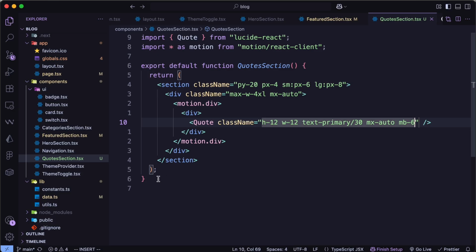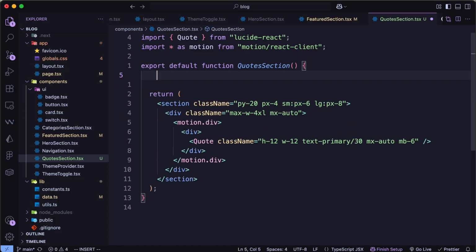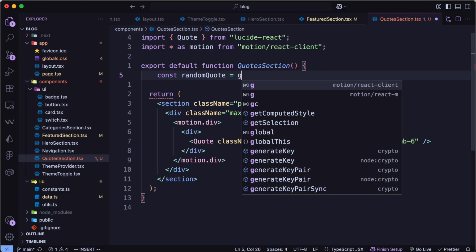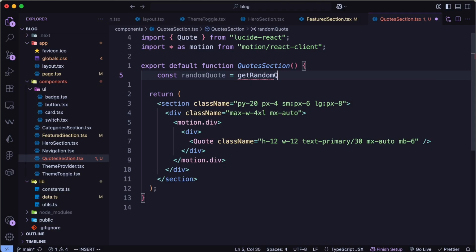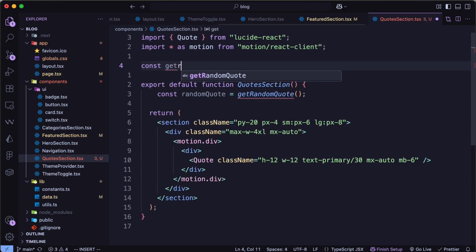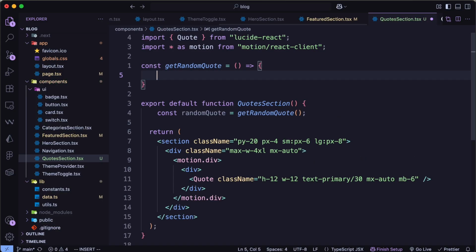Now the next thing we need to do is go ahead and display a random quote. So let's create a function over here to get a random quote. So here I'll just go ahead and type const randomQuote equals, and we'll create a function called getRandomQuote, and let's go ahead and create the function. So here let's go ahead and type const getRandomQuote, and I will just get a random quote from the quotes inside our data.ts file.